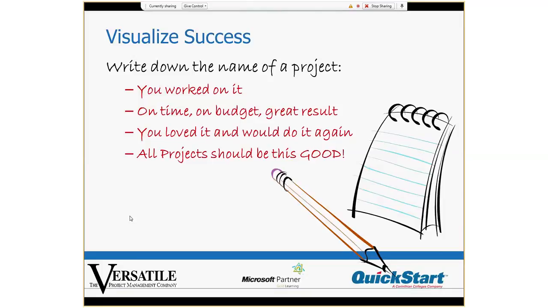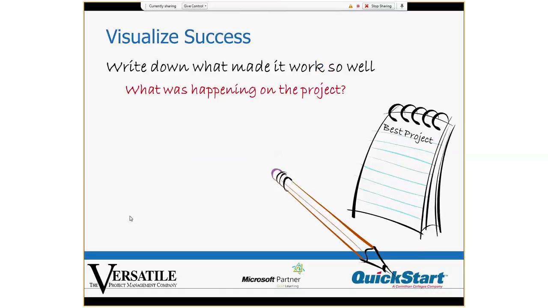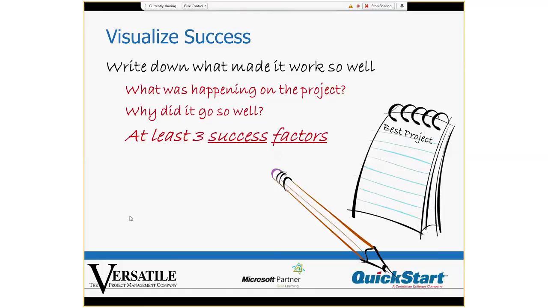So once you've written down the name of that project, now I want you to write down something else. I want you to write down what made that project work so well. I want you to think about what was happening on that project. What was going on on a day-to-day basis that made it so successful? And now I want you to write down at least 3 success factors. Okay?